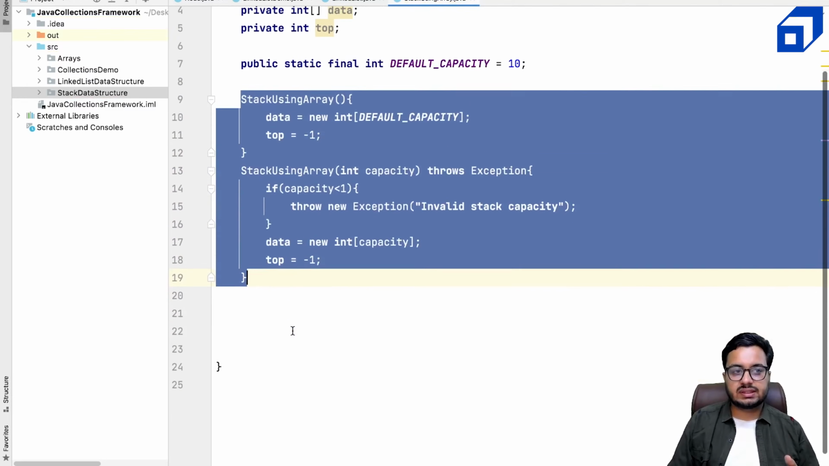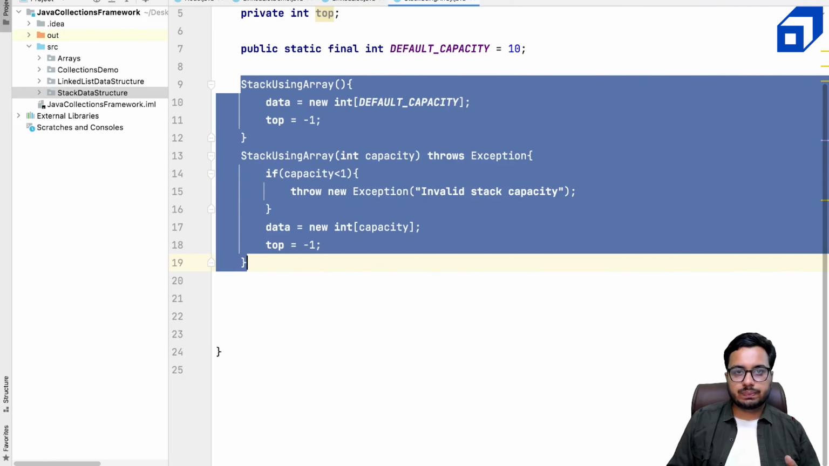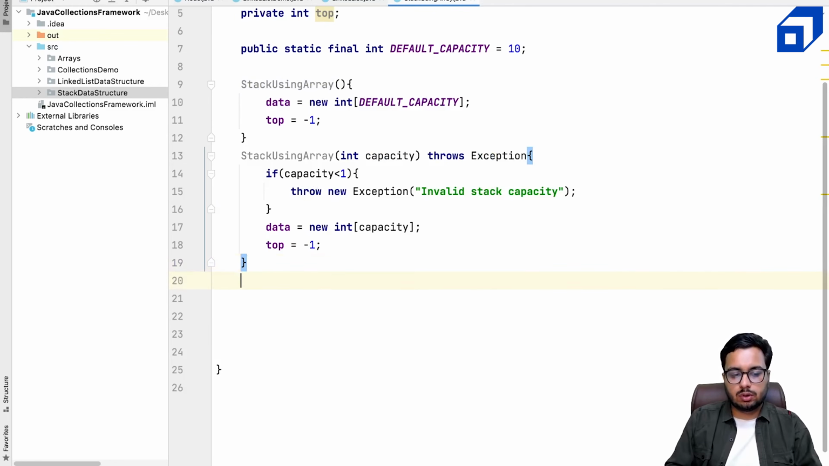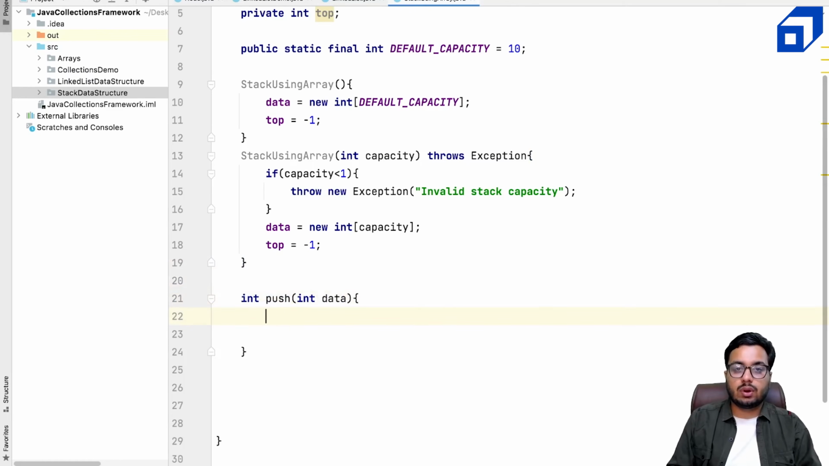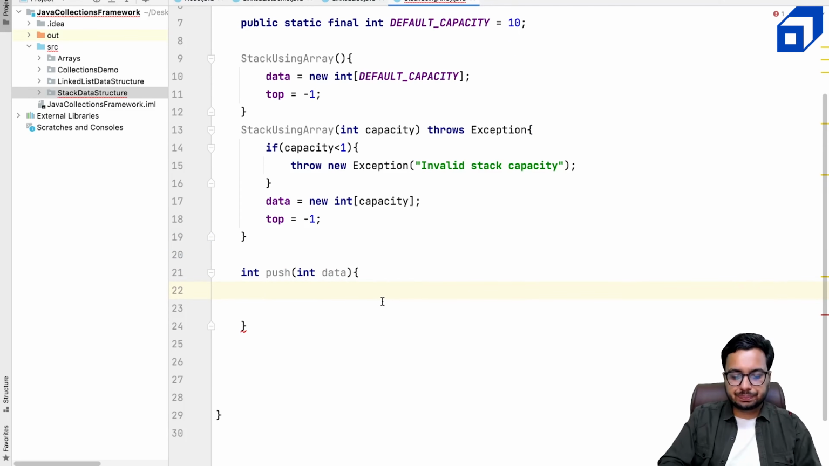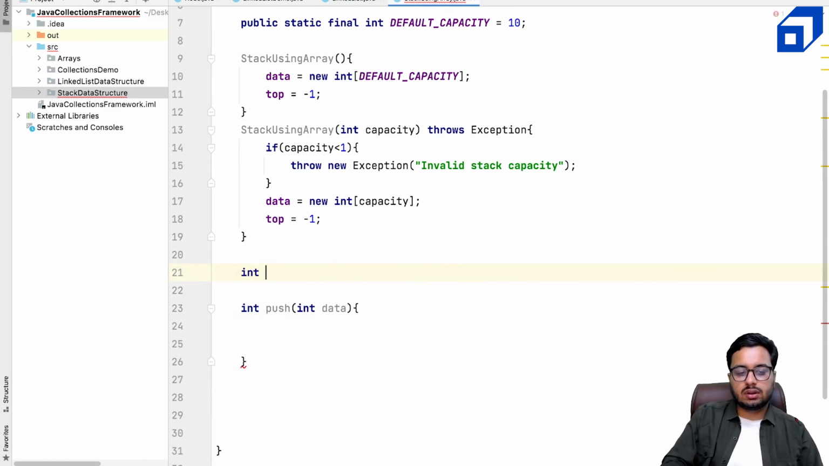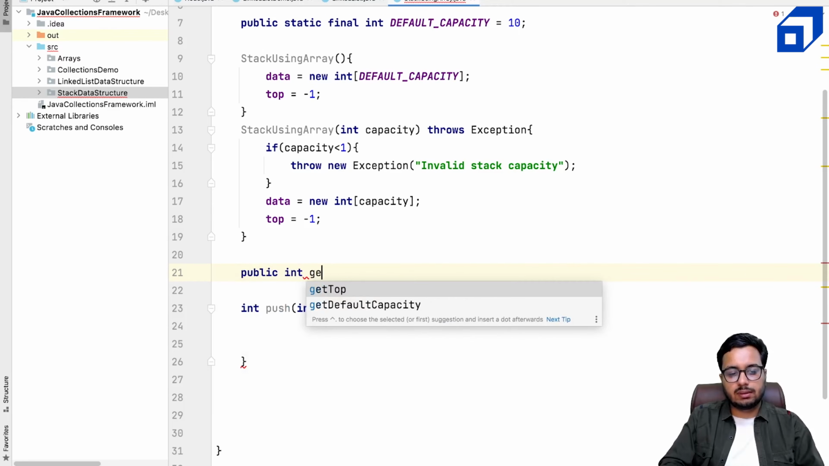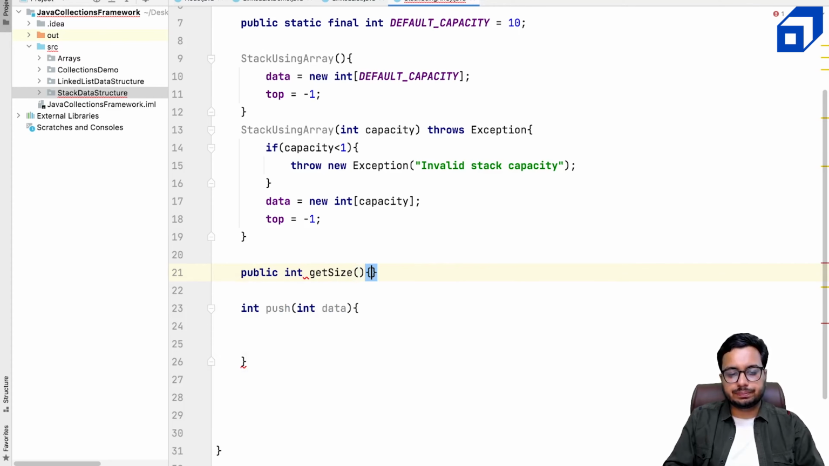And we are using a fixed size array. Now we have to define three functions. We have to define a push function. I want to push something into this stack, so I'm going to get data. Now we have to check whether my stack is full or not. Only then can I push. So how do I check? Let me do one more thing. Let me also write a function that will give me the size of the stack. So I'll say public int getSize.